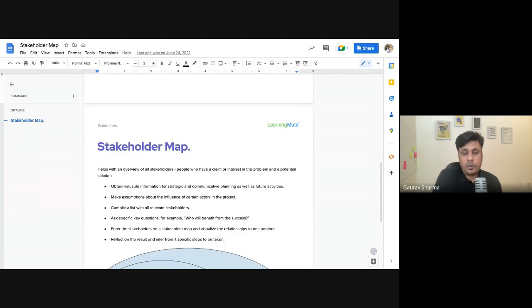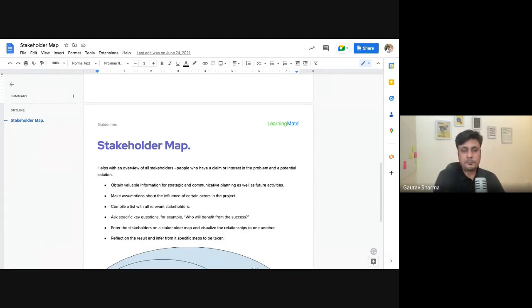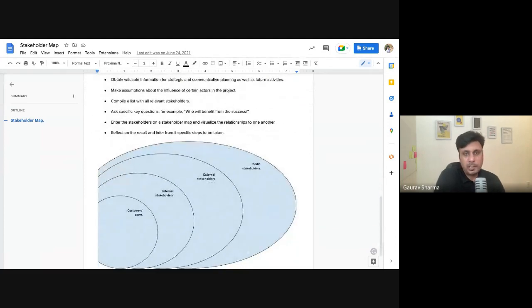Compile a list of all the relevant stakeholders. It could be your internal stakeholders, external stakeholders. If you're working with a company in between, then they are also your stakeholder and the end user is also your stakeholder, right? Ask specific questions and define them into different categories. And the categories are as follows. There is a customer and a user, right? A person who is actually going to use your system.